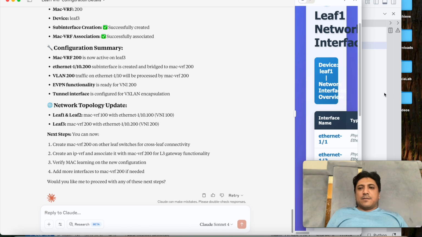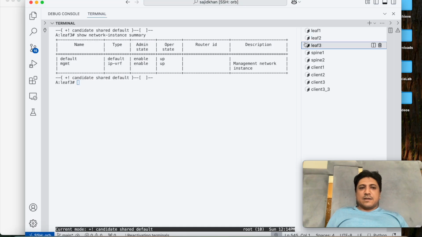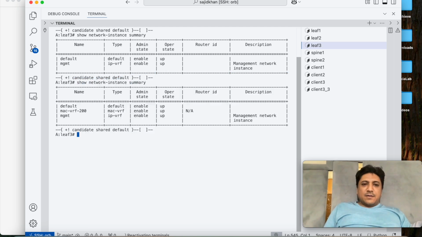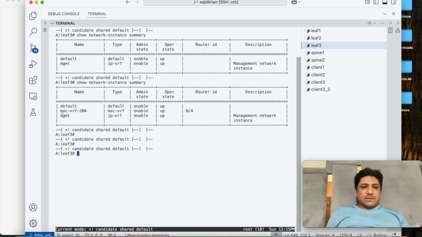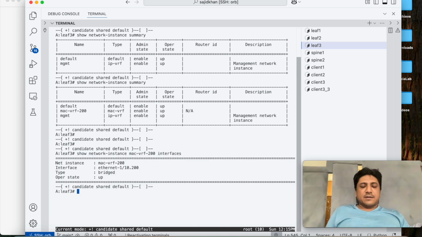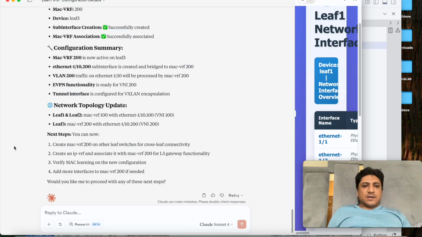According to the LLM, it's already configured. So let's verify it here. You can even ask the LLM directly. It seems like there is a MAC VRF with the name 200 and an interface associated with it. Okay, the ping should still not work, right?